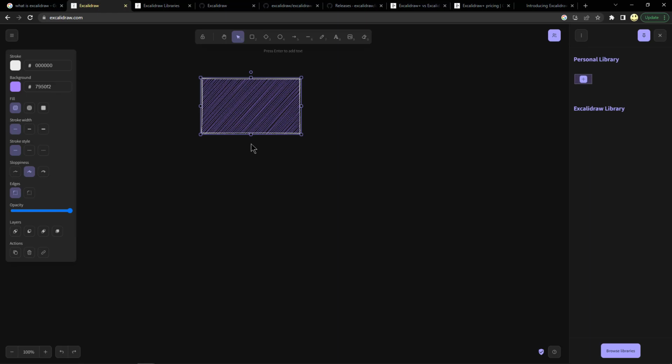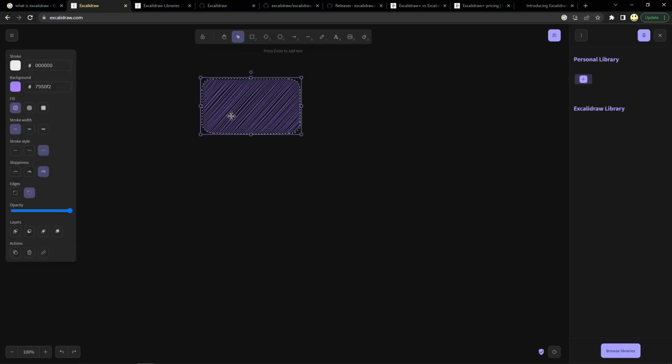a flowchart shape, let's say, you can see it kind of has a background in it. That's set over here on the fill. So you can change what that pattern looks like, or you can make it a solid color. You can change the stroke width. You can change the stroke style, the sloppiness of it, what its edges look like. So there's what the shape looks like in that format. You can change the stroke color and background color also.